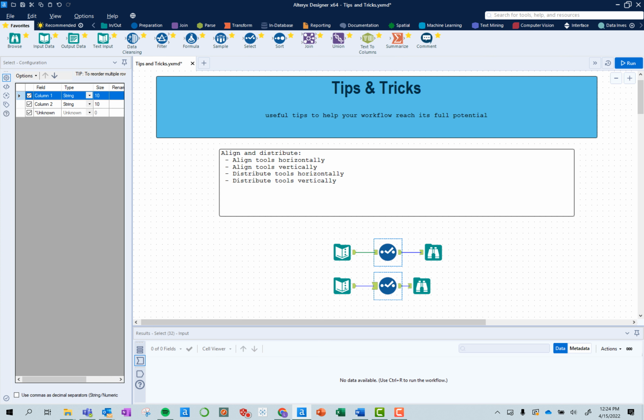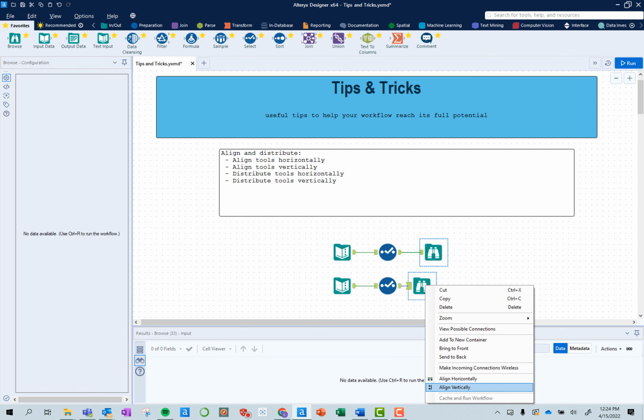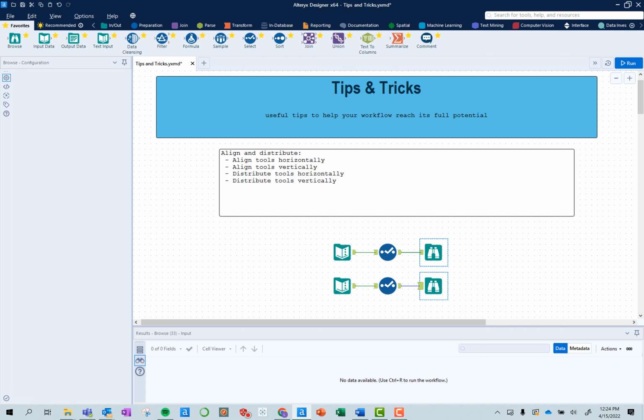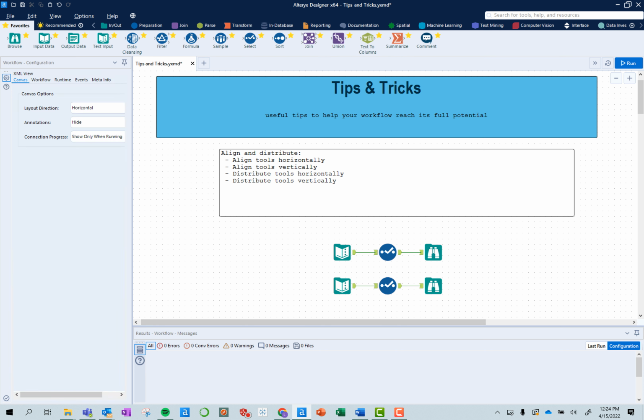So as long as you're selecting the tools you want to highlight, you can edit those tools. So just a quick way to make your workflow more aesthetic is using those align and distribute functions.